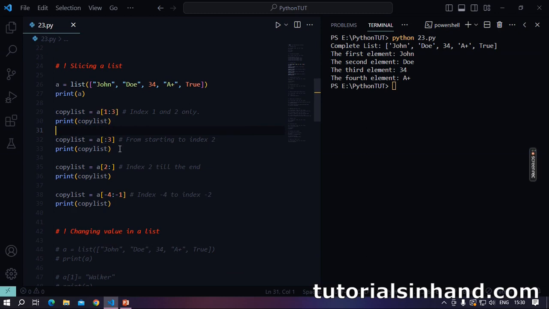When you don't assign any starting index, it basically means you start from the first element and go up to the ending index minus one element. That is, when I say A within a pair of square brackets, and then :3, that means start from the first element and go up to index 3 minus 1, that is 2. And we basically print it on the terminal.